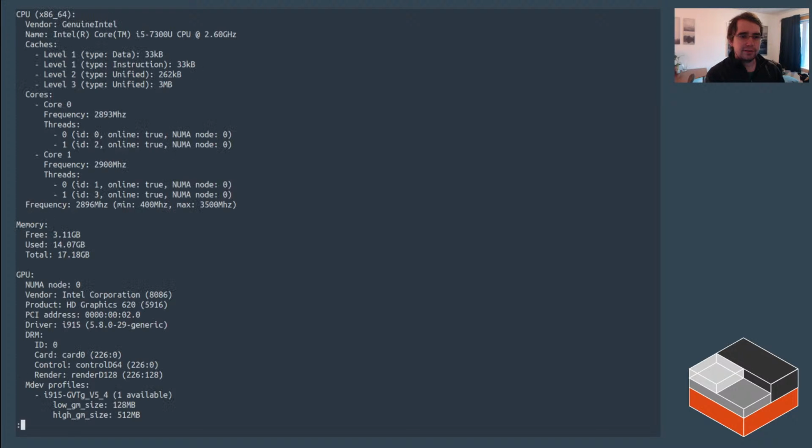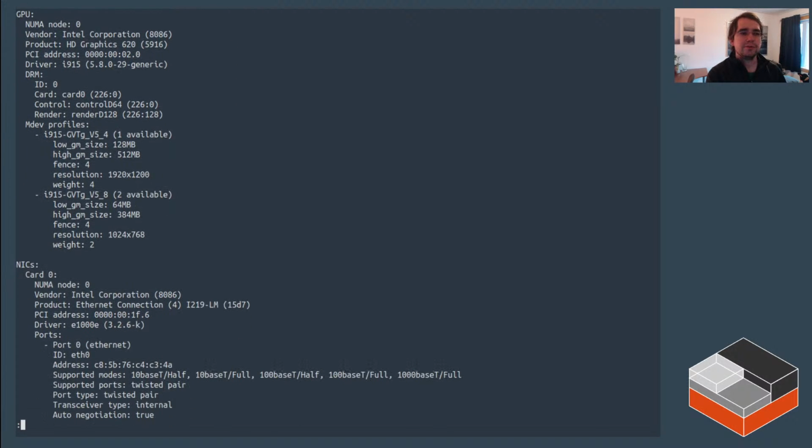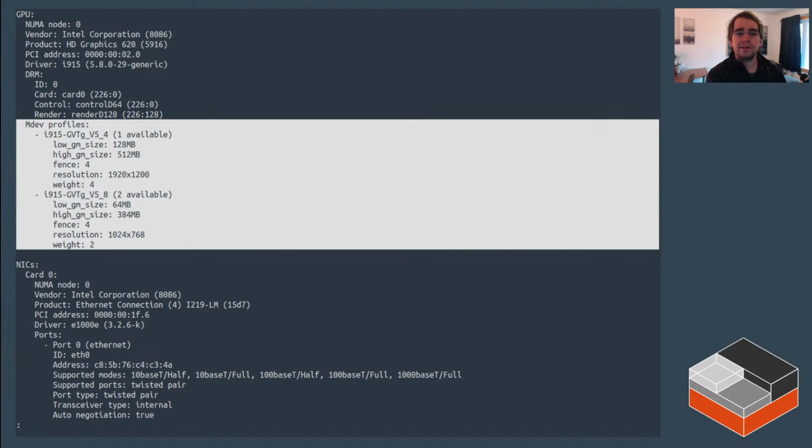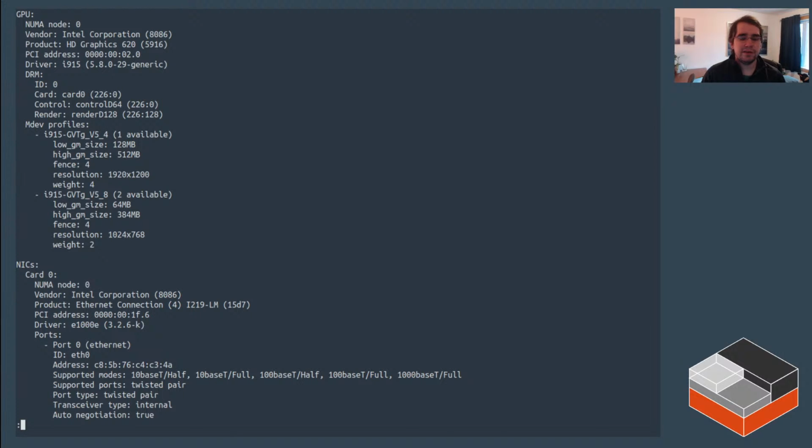So if I list that and go down to GPU, we'll see here that on my particular laptop, I've got an Intel embedded graphics 620. And that comes with mediated devices support. So we can see here it's got 2 profiles. What that means here is it can either have 2 virtual machines getting a virtual GPU with a render resolution of 1024 by 768, or it can have just one VM pulling the bigger profile that gets you 1920 by 1200 rendering.